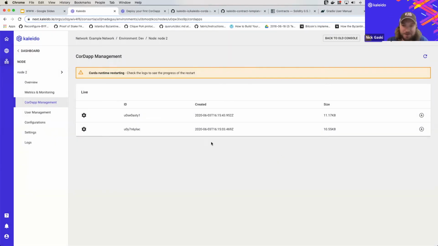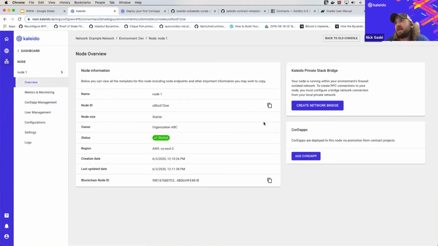And while these guys are restarting, don't worry, we're not going to have to sit and wait and look at logs anymore. We can do some of the other lifting that we need in order to securely communicate with our Corda nodes once these guys are up and running. So I'm going to go back to node number 1. And the next critical piece that we need is a network bridge.